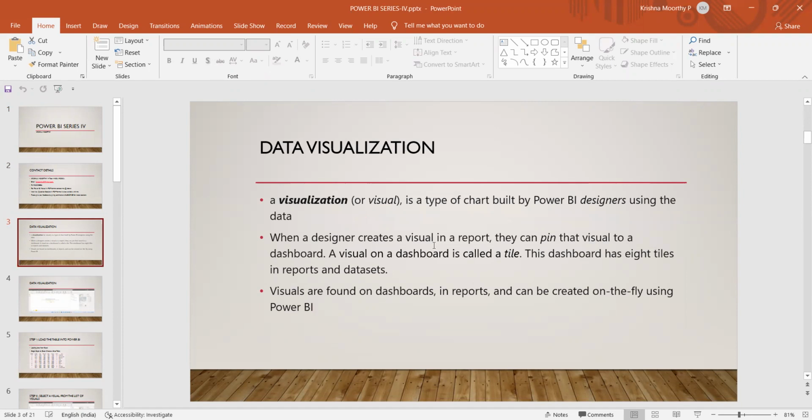Data visualization. A visualization is a type of chart built by Power BI designers using the data. So a visual is a chart built by the designers. When a designer creates a visual in a report, they can pin that visual to a dashboard. We'll see how it can be done. A visual on the dashboard is called a tile. So we have about 8 different tiles in the Power BI dashboard.